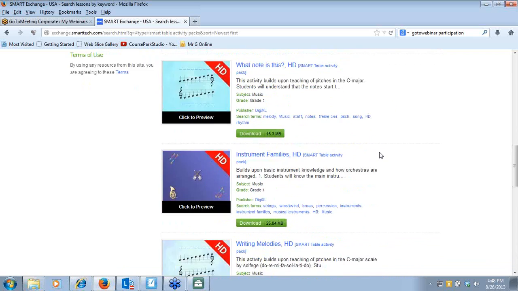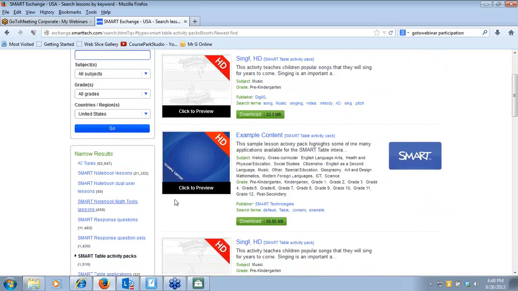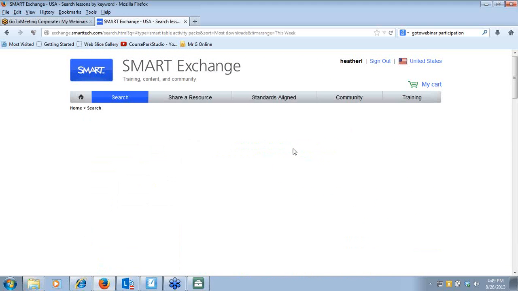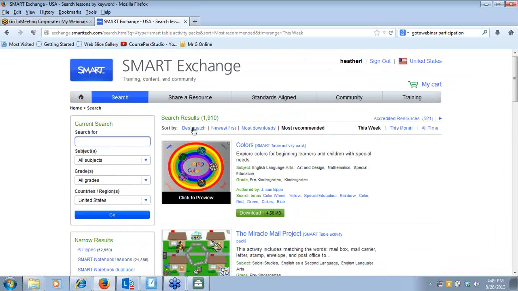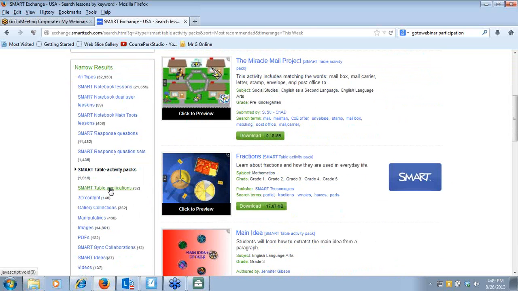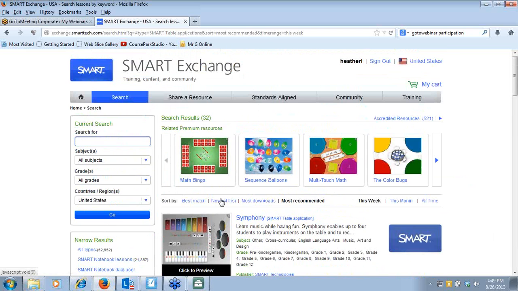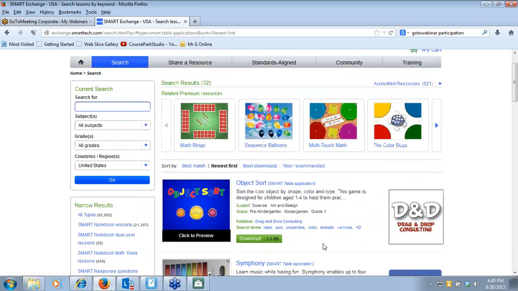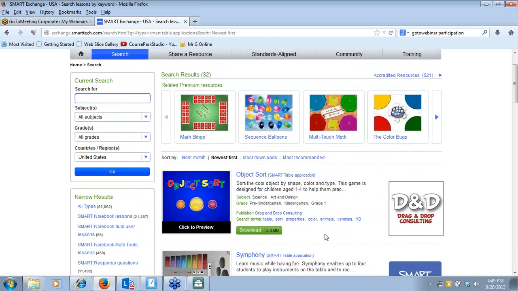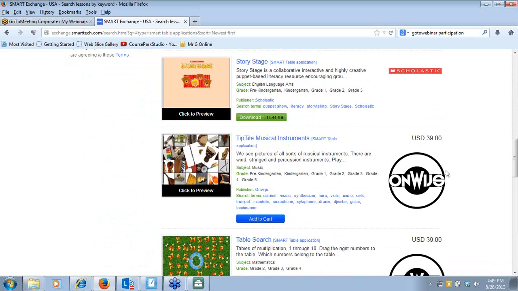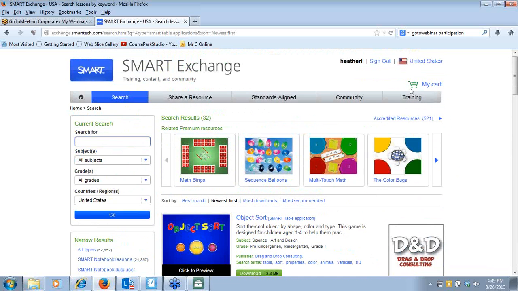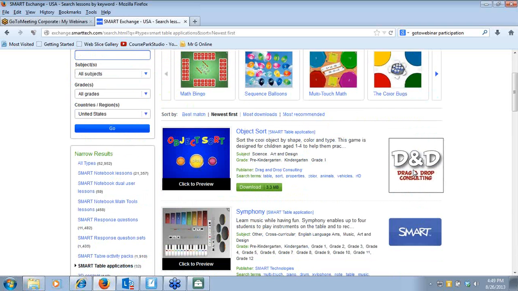If I scroll through, then I can do some limiting on my search strategies. I can look to see which has had the most downloads, most recommended, those kinds of things if I wanted to. So these are activity packs. Let me go back to the applications. And if I go to newest first, there are some, these are called premium content. So some of them are available for free and some are fee-based. So you can notice over on the side, this one's $39. So we have a store that you can download from, but there are many of them that are free to download.